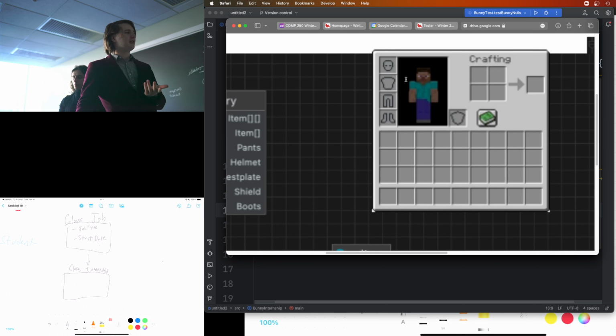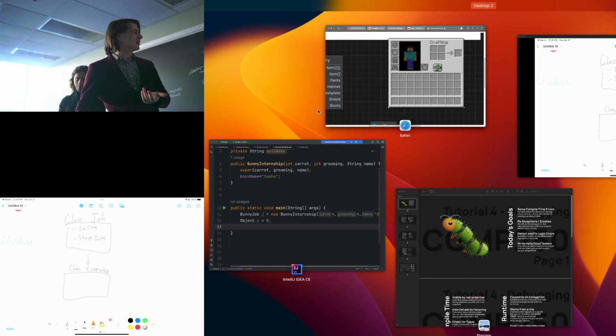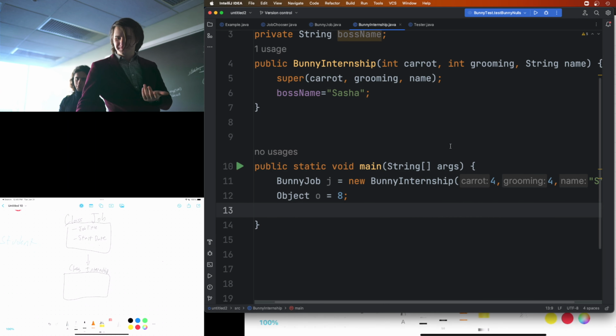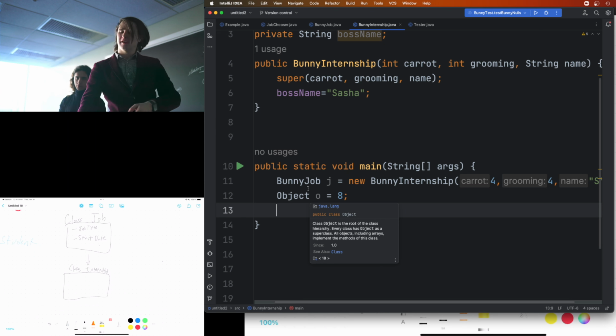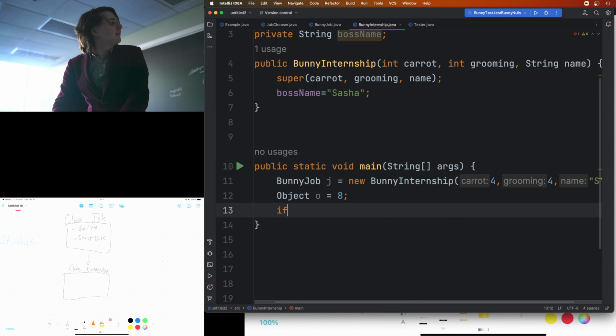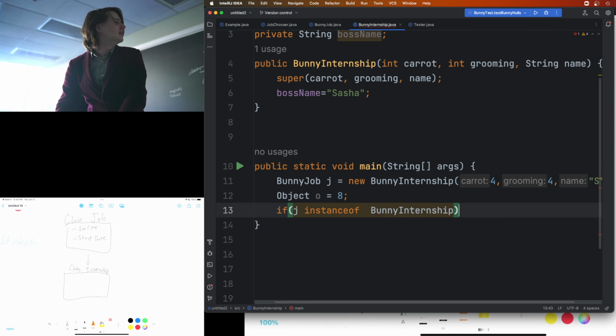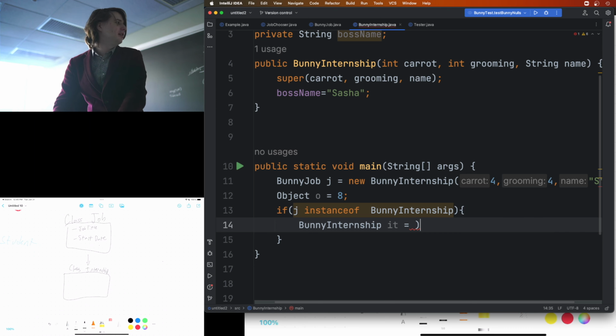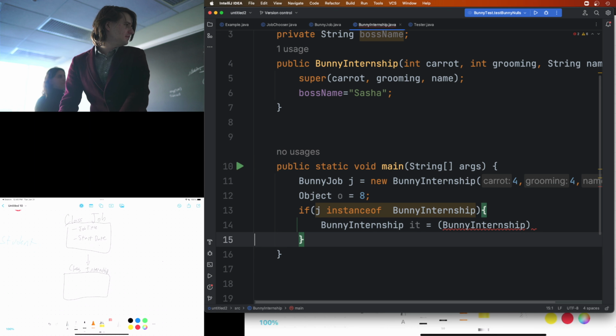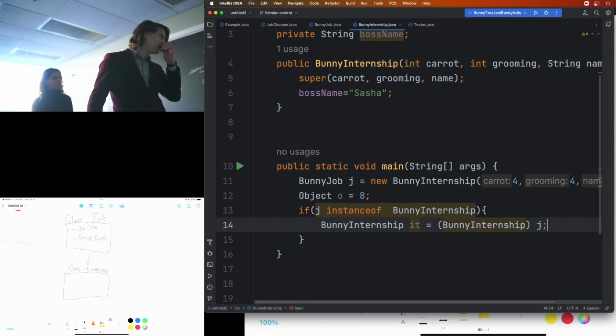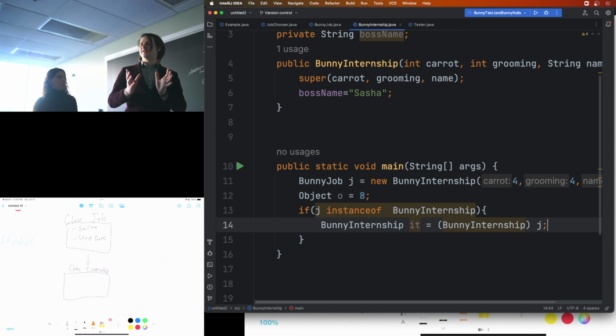But you can't be sure, right? So there's actually a solution for that in Java. And that solution is called instanceof. So you can say if j instanceof BunnyInternship. So if it's an instance of the more specific class, then you can say BunnyInternship it equals, and then here you put the class you want it to be. So here I want it to become a BunnyInternship j. So this is how you can force it into a more specific type.